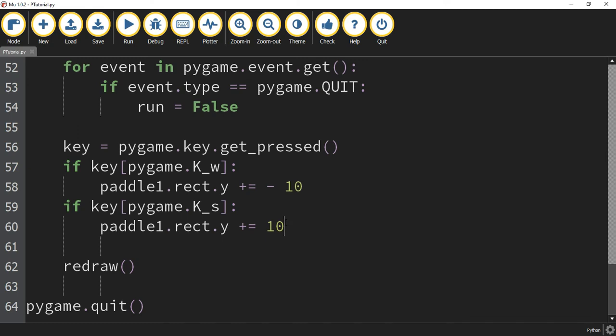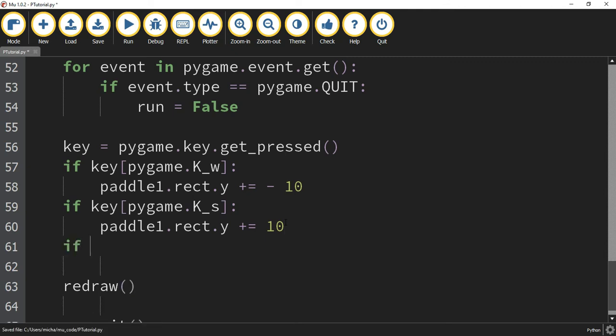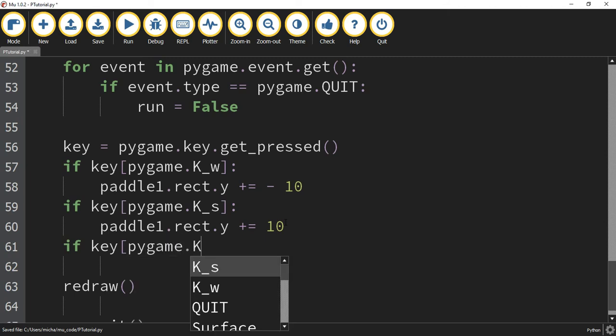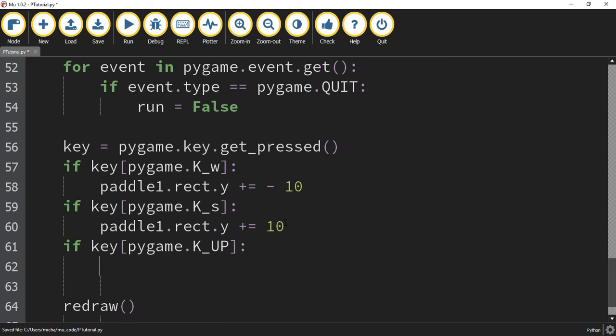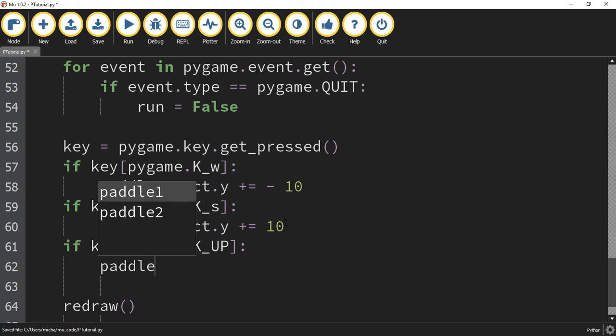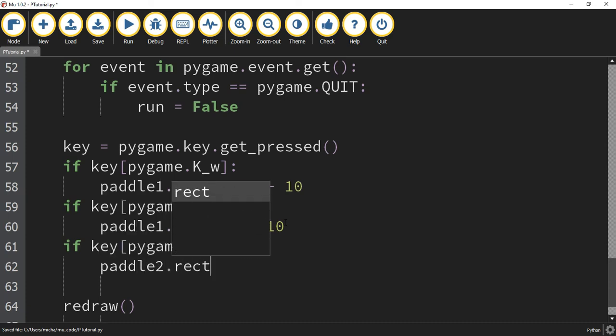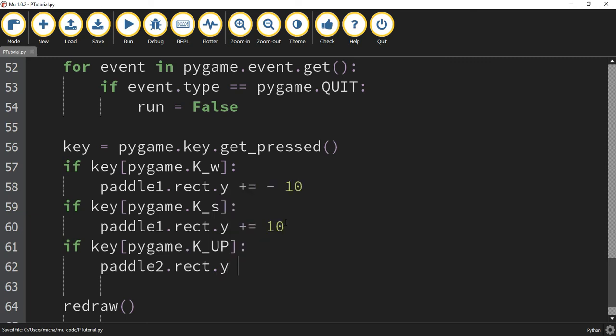So now we're going to be working on the paddle that's on the right side of the screen, and we called that one paddle 2. So we're going to say if key, square bracket, Pygame dot K underscore UP. So this is capital U and capital P. If this happens, I'm going to be changing paddle 2 dot Y, and same as above, it's going to be plus equals negative 10.